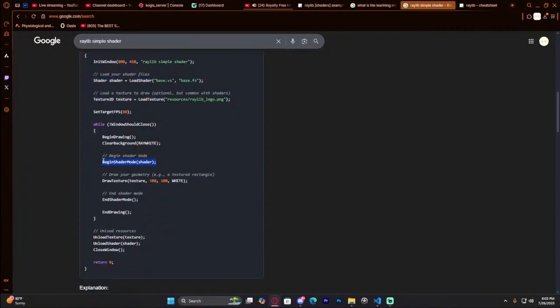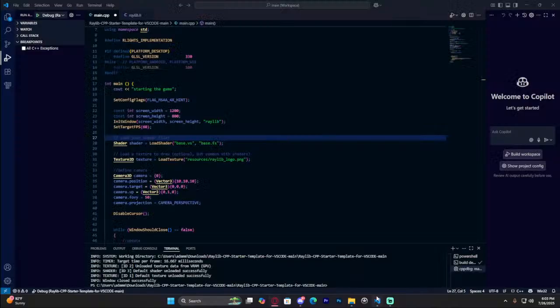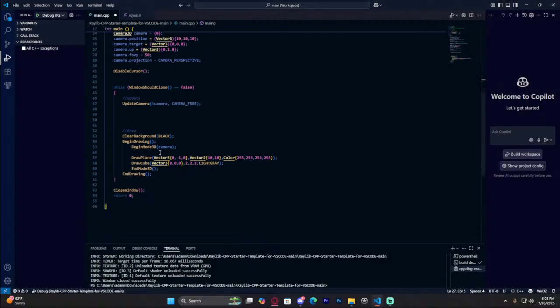And we begin shader mode as a... Begin drawing, begin shader mode. I'm assuming when we want to begin that after 3D mode?